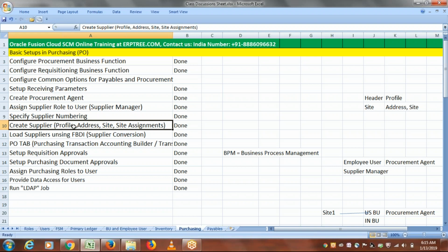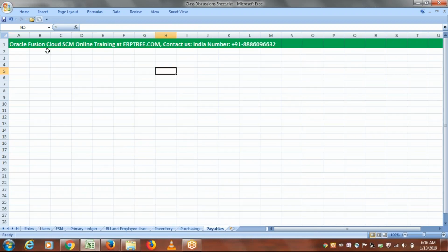By ignoring the setups we completed from the purchasing side, we'll finish the remaining setups. So let's list out what setups we have to complete to start with payables. Then we'll make a note of which setups we already completed and we'll work on the remaining setups. Fine. Say payables basic setups.